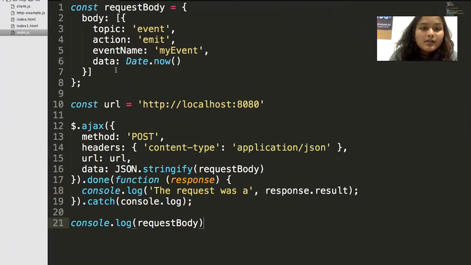Okay. So here I have the request body where, as I showed you, we have the topic as event, the action as emit, event name as the name of the event we are trying to emit, and the data, which is just Date.now as dummy data that I'm using here. And the URL, here I'm using Deepstream's open source version, the Deepstream IO. So my URL would be localhost 8080 because 8080, as I said, is the default HTTP port that Deepstream works on. And I'm just making an Ajax POST request where the method is POST, of course.